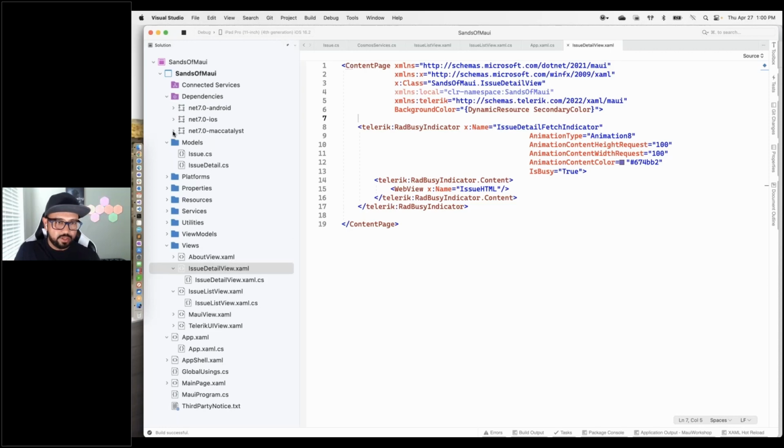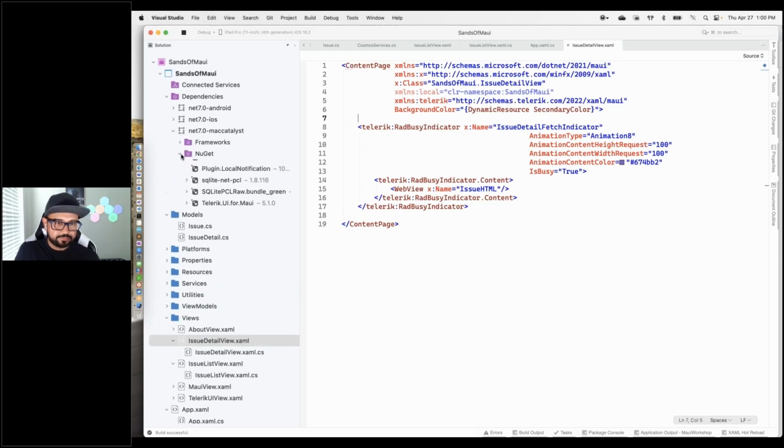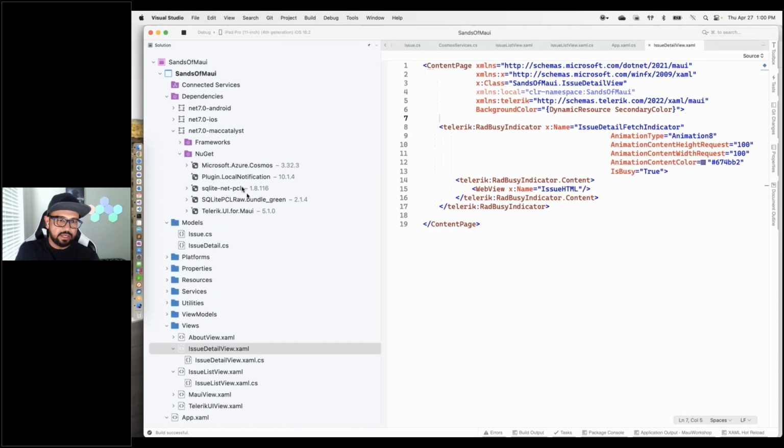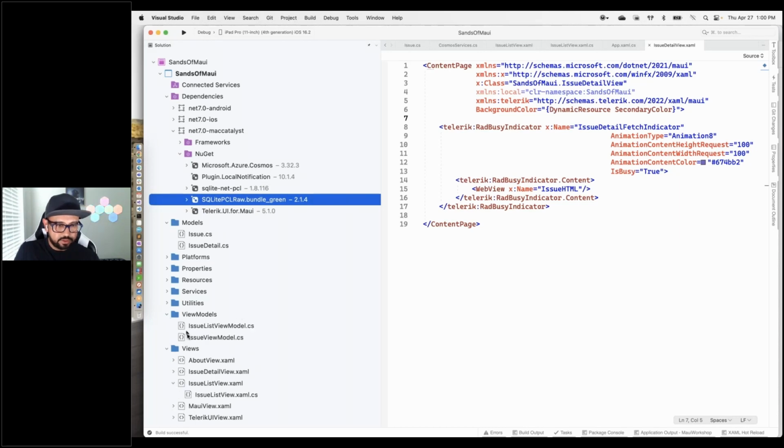So let me show you the NuGet package. There are two in here. There is one called SQLite or dotnet.pcl, and then there is a SQLite PCL raw bundle. You need this as well. This is all in the dotnet MAUI docs, so you don't need to trust me for any of this. It's all well documented. So when we do the pull, let's go look into my view models here, issue list view.